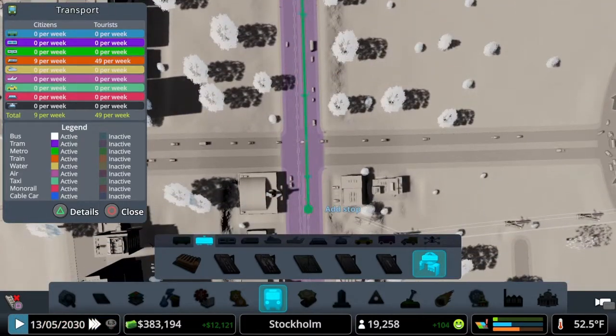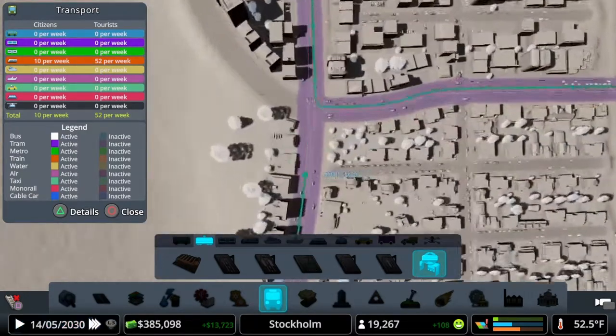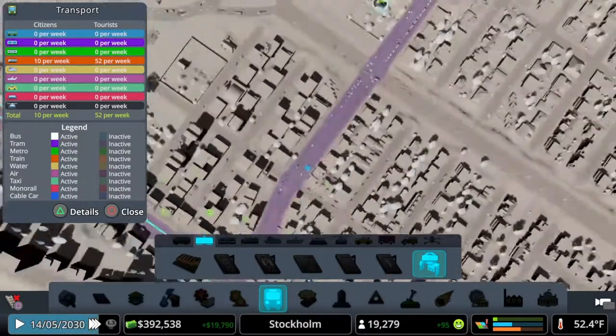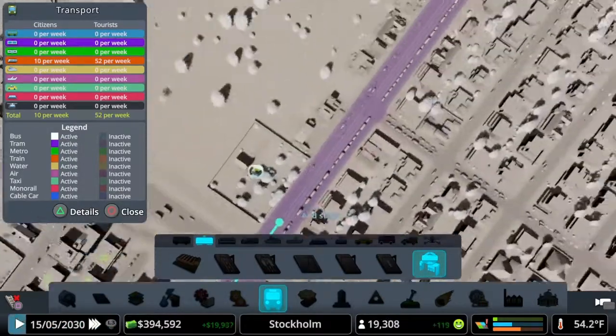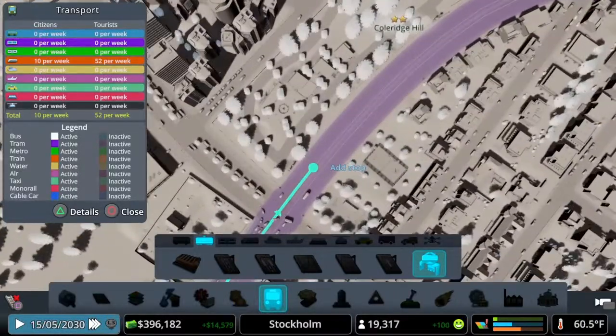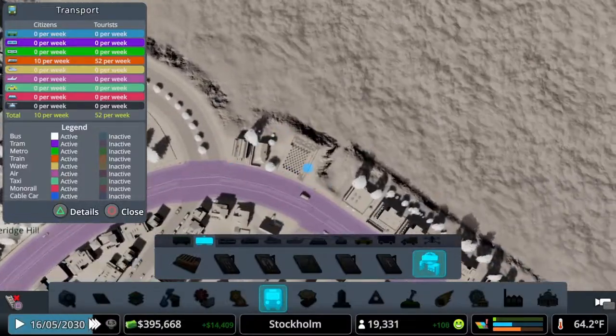And we will stop here. No, we will stop down here. And over here. And I want to stop in front of this high density residential. I want to stop in a couple spots.